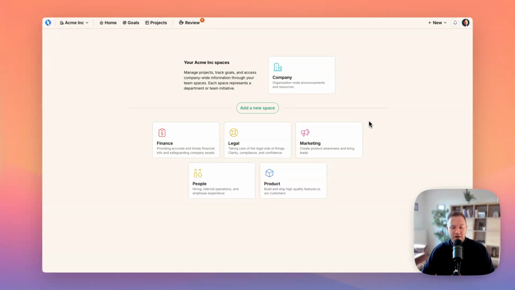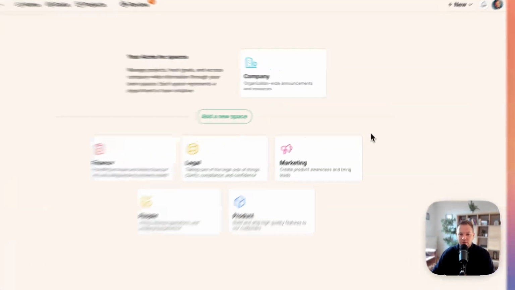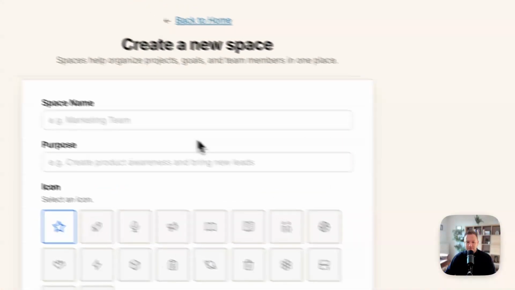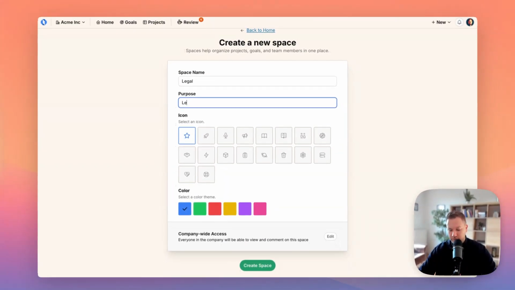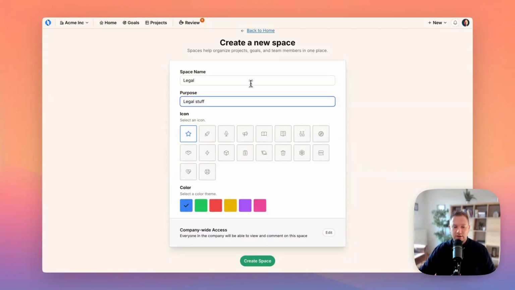Operately now supports private spaces for when you need to keep your work confidential. Projects, discussions, and goals created in this space are only visible to the people you invite. To create a private space, we would click on Add New Space. Let's call it Legal, for legal stuff.